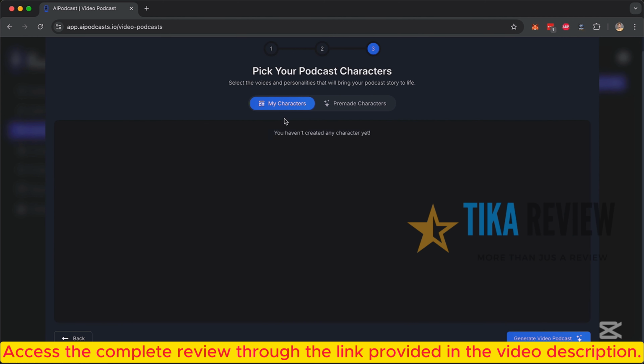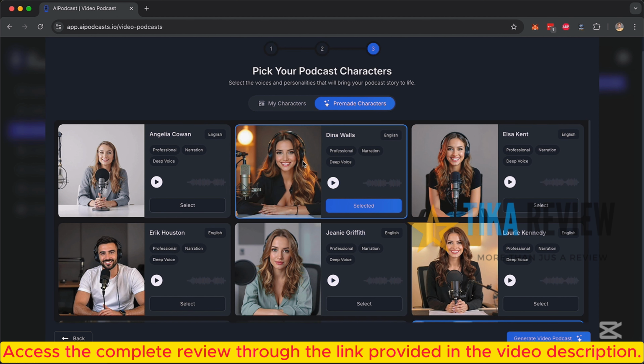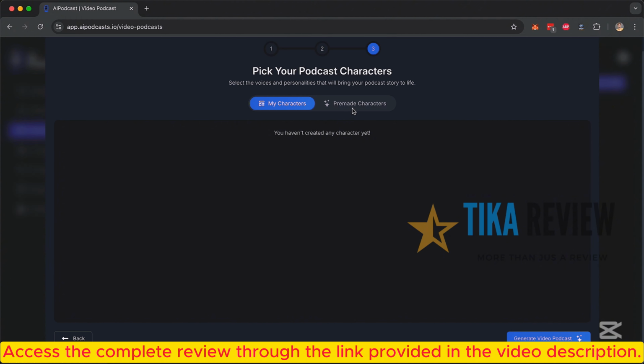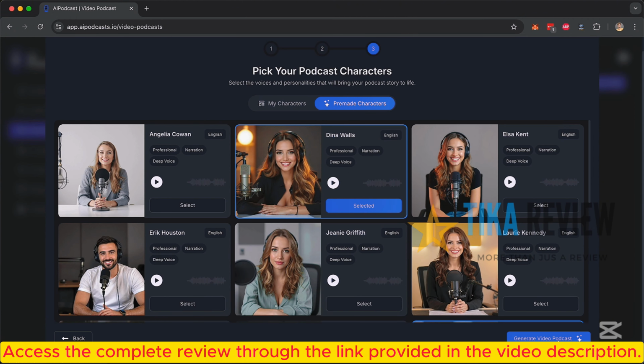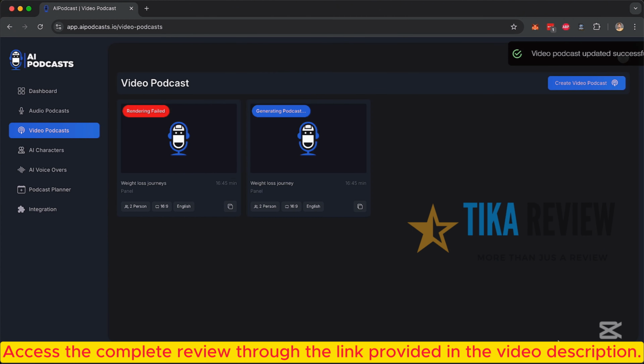Right now, you can also create your own characters. You can upload your own picture, convert yourself into an AI character, add your own voice. You can clone your own voice, and your character will show up here, and you can use one of those as well. Once that is done, once you pick the character, you click on generate video podcast.